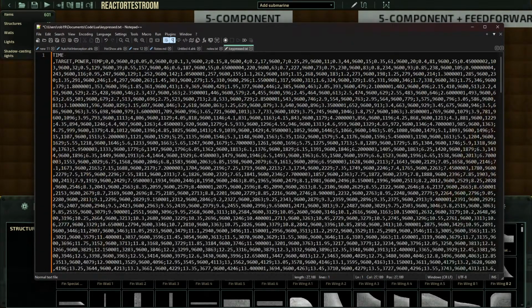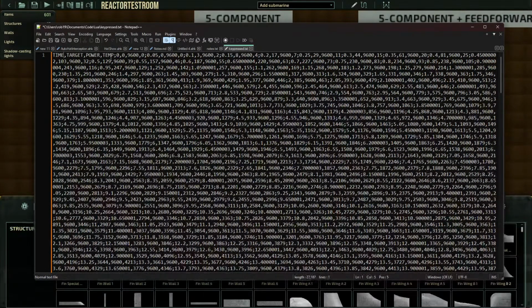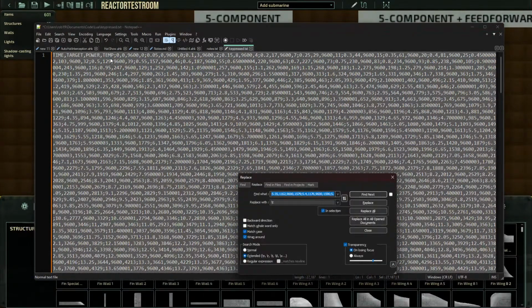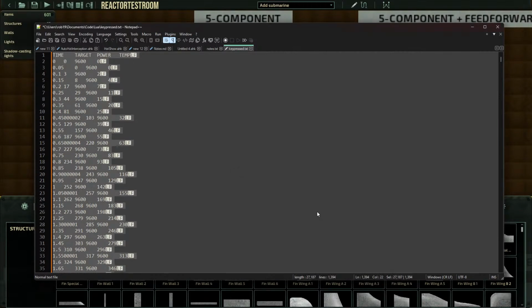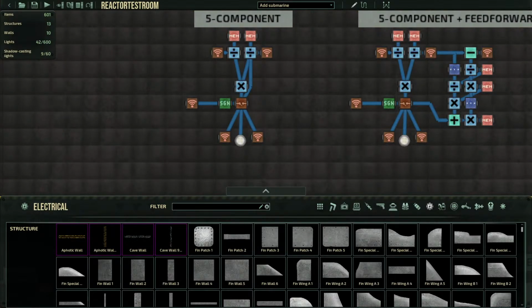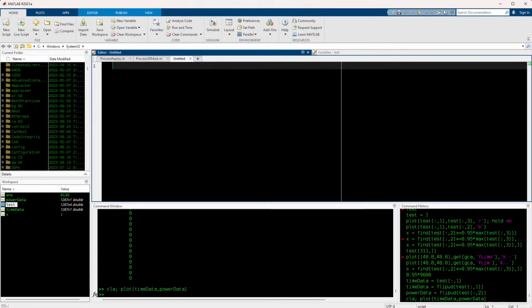Back to Notepad. Paste. Control H. Turn semicolons into new lines. Replace all. Turn commas into tabs. Replace all. Copy. Then I can put this into my spreadsheet on Google. There we go. That first line. Copy, and now I can paste this into MATLAB.